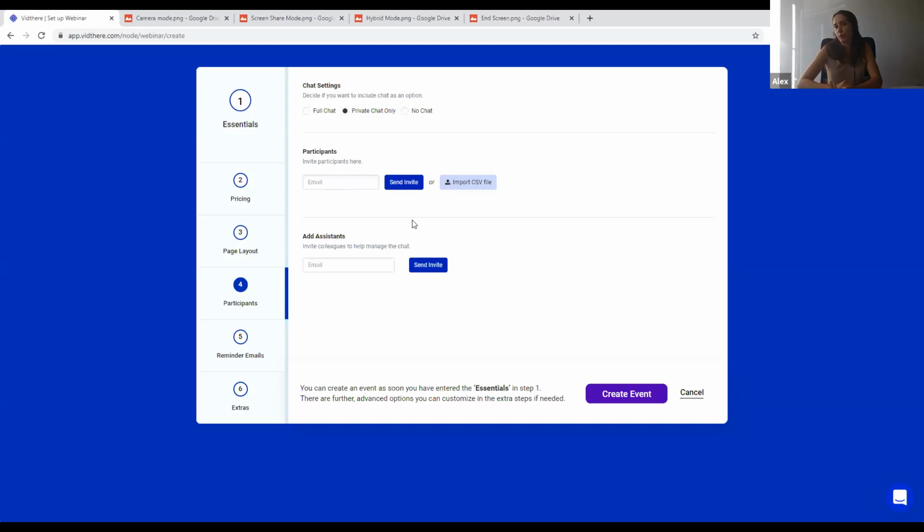Chat settings, decide whether you want to have a chat, but it's usually something very, very helpful because you want to engage people, you want to answer questions, and so full chat or private chat only. It really depends on your presentation and on how you're going to deal with the questions. If you're having a lot of questions like I do now, I see you want to have an assistant like I have Lisi at this moment. So just invite them and let them know that they're going to help you answer questions in the chat.